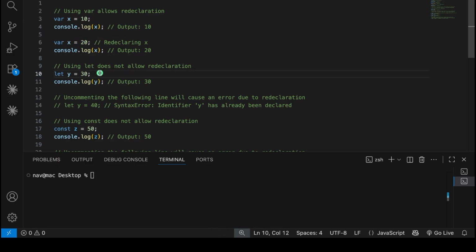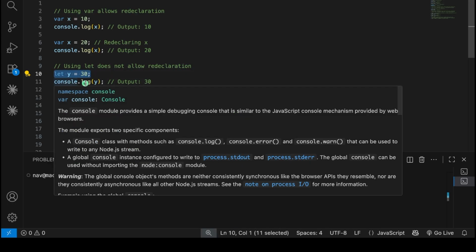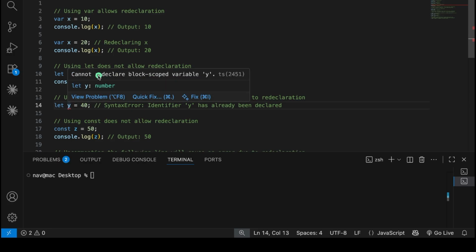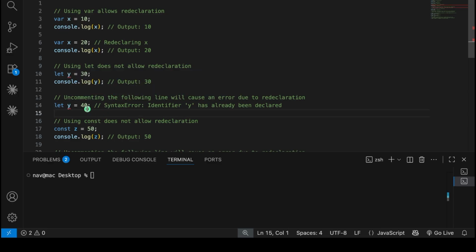But that is not the same when it comes to variables declared using the let keyword. Let does not allow redeclaration. If you have a variable declared using let, you cannot redeclare it in the same scope again. If you were to do that, you will get a syntax error, something like this. If I uncomment this line, you can see that VS Code complains that you cannot redeclare a block scoped variable y. We will take a look at what block scoped means shortly. But for now, remember that if a variable is declared using the let keyword, you cannot redeclare it again in the same scope.